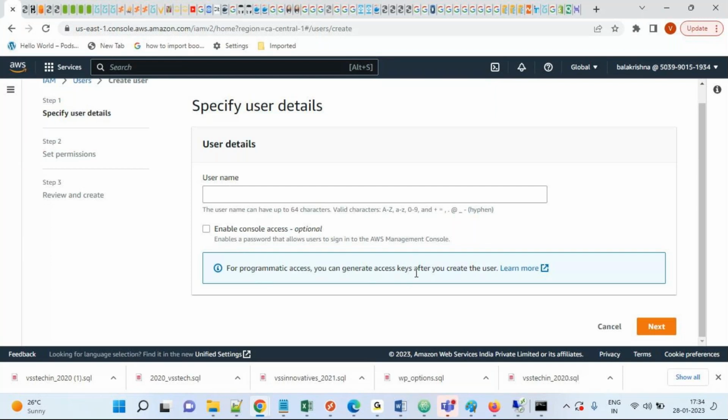Okay. Earlier, what happened in the old screen? If you are getting the old screen, once you click on create user, there itself you get two options: programmatic user and console user. Normally we click console user. Console user means you are accessing in the browser, but now we are not doing it in the browser. We are going to do it from the program, the Terraform program. So you have to click on programmatic access.